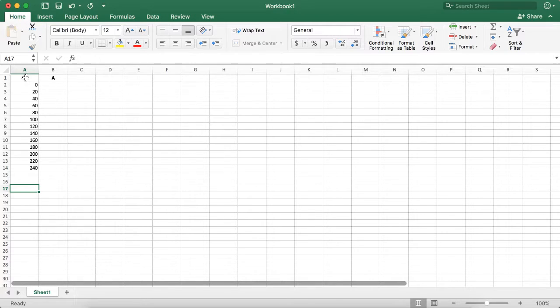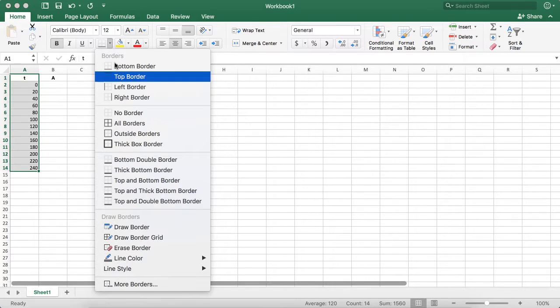Now, if you want to get fancy and create borders around your cells, you can go to this little button up here and add a border.